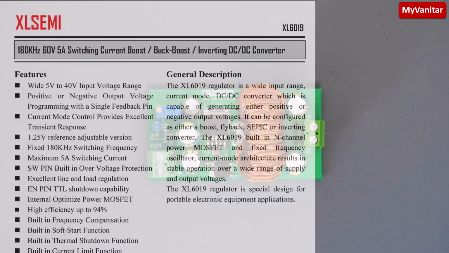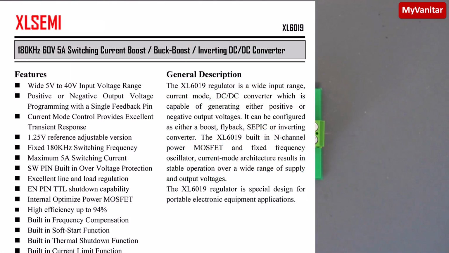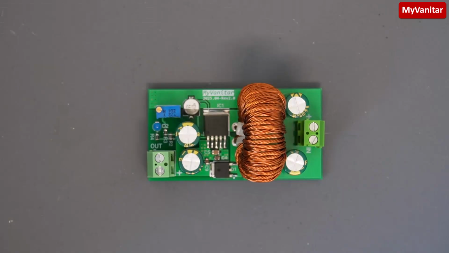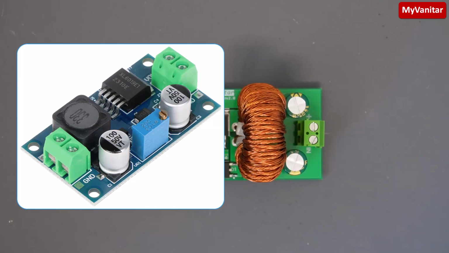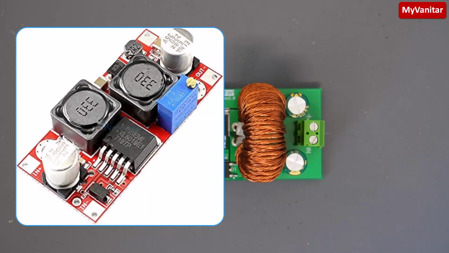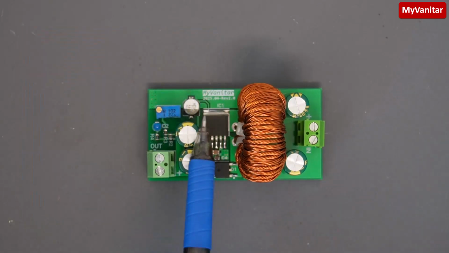The part number is XL6019. You have probably seen it used in various boost converter modules. Some designs even use two separate inductors to make a buck boost converter. But this design is different, and you probably won't find something similar.